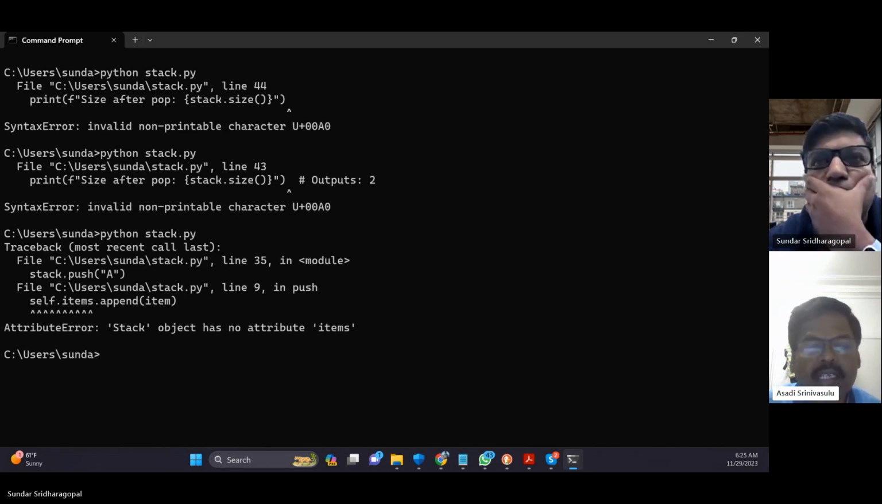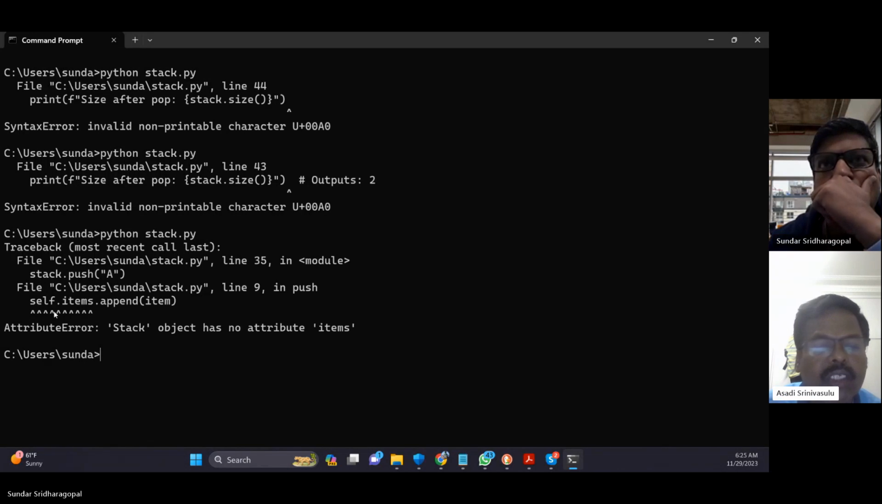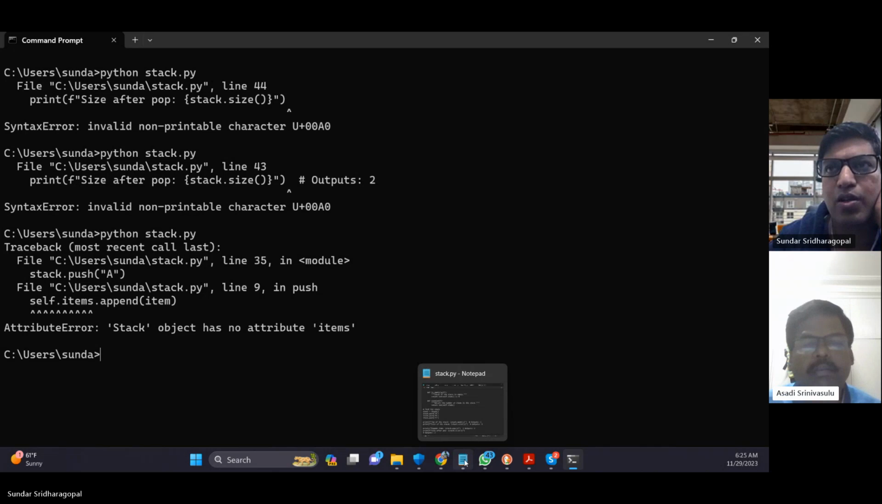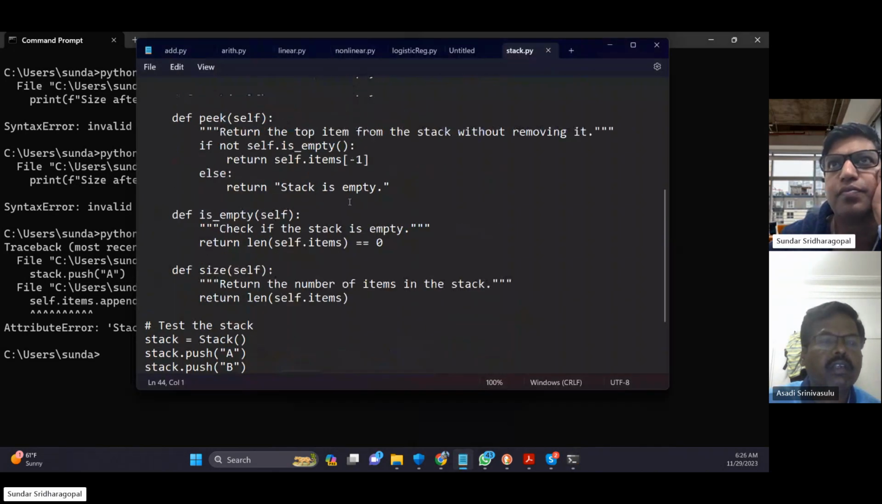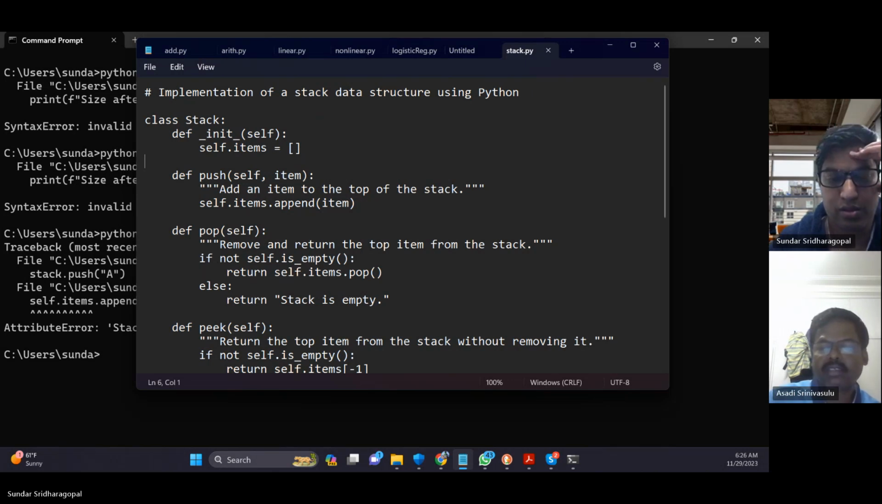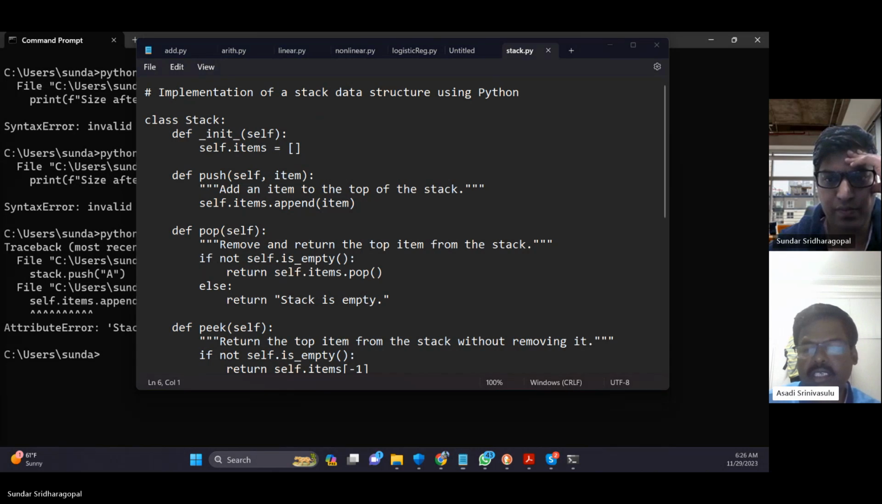No, because the stack object has no attribute items. Self dot items append item, line number 9 and 35. Line number 9. Somewhere else some dot or something has been placed while copying. That is the reason. See, I'm sharing my screen, same program I'm executing.